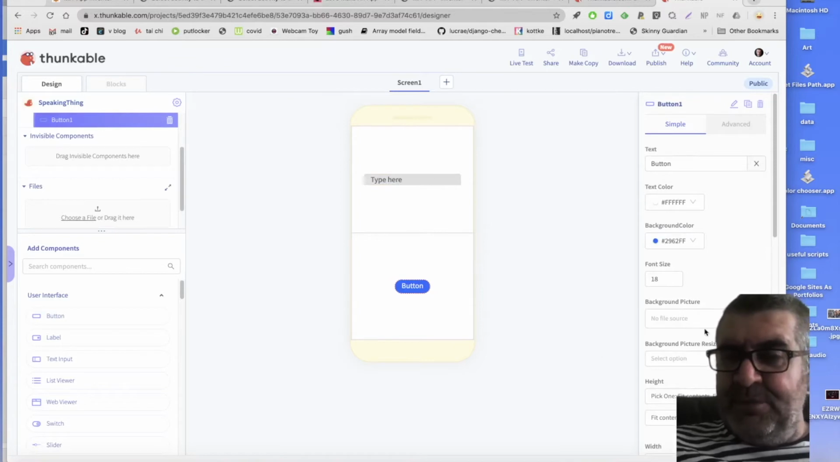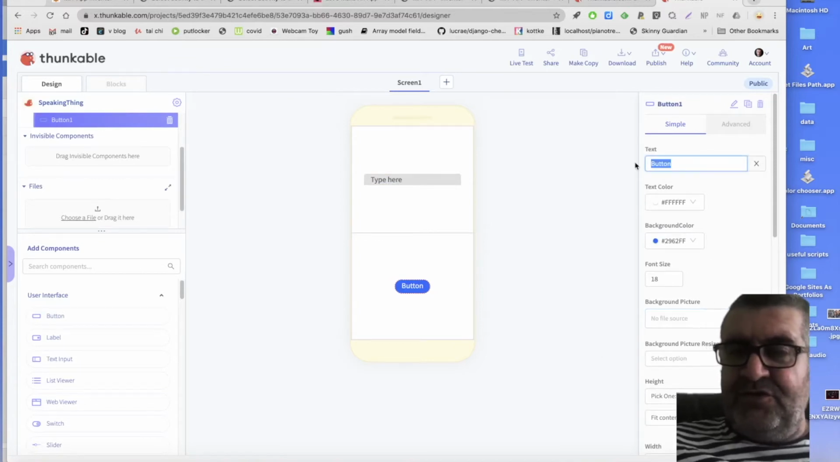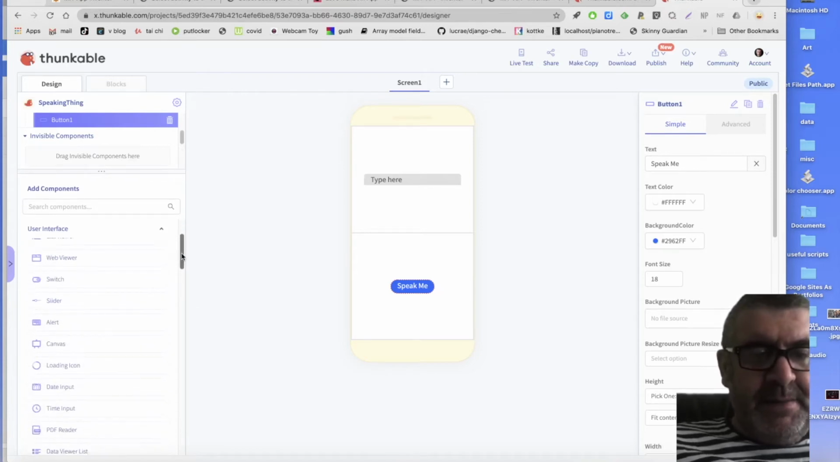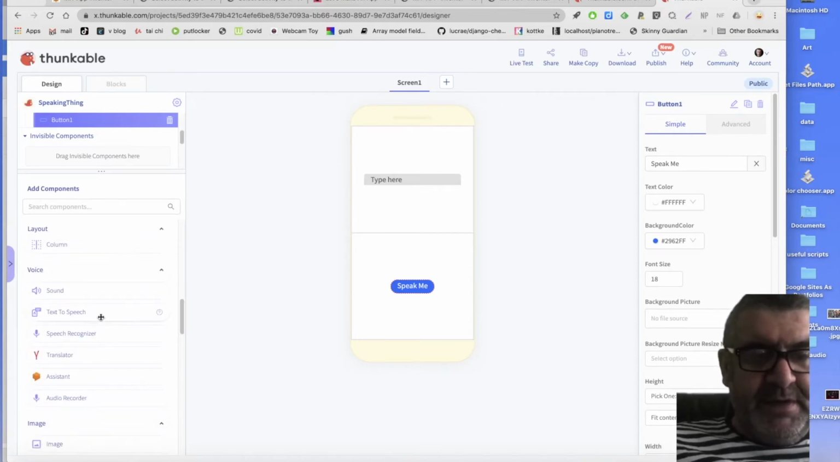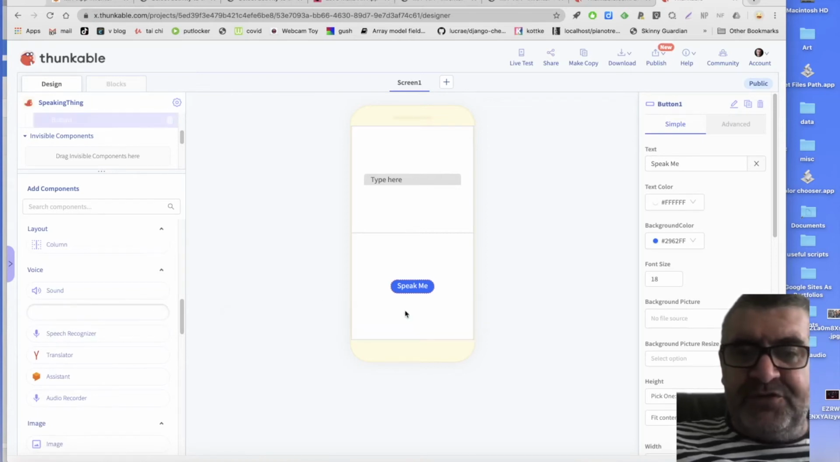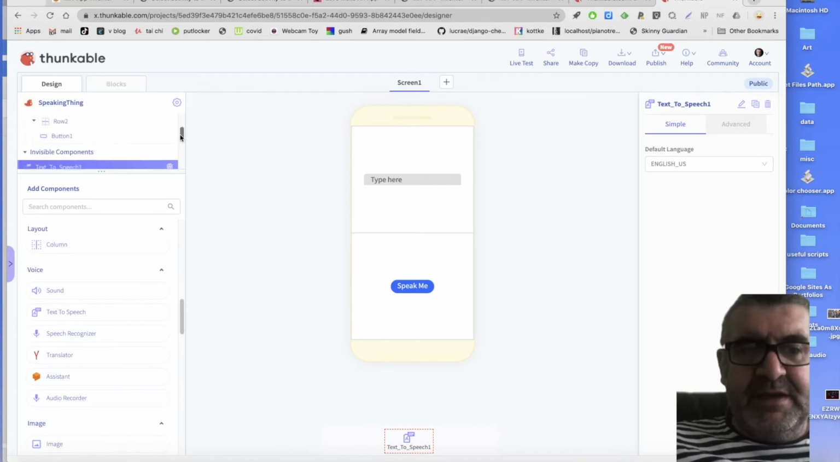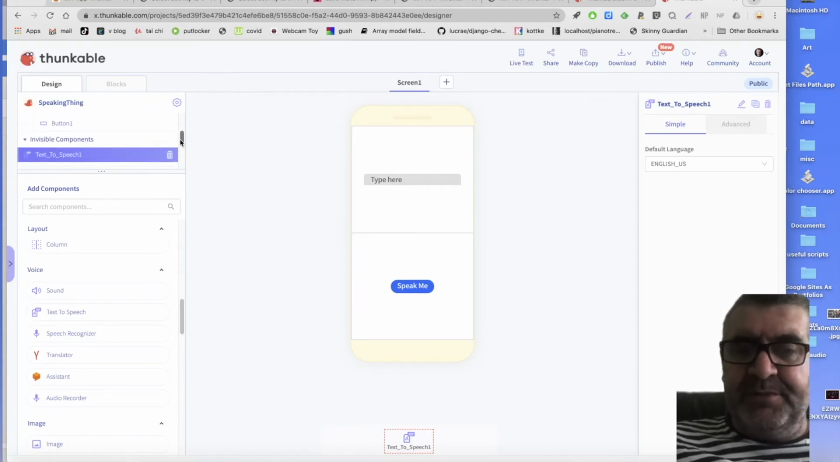And so let's make that button say something nicer, such as speak me. Oops, me. Here we go. And so we now also need to look for the text-to-speech component. Here it is. So we drag that onto our screen, and that's now what's called an invisible component. We can see it in the list up here called text-to-speech 1.